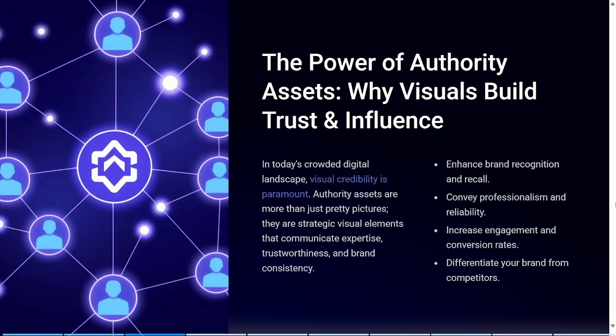Now, the power of authority assets: why visuals build trust and influence. In today's crowded digital landscape, your visual credibility is very paramount. Your colors, everything, all those things add up. Authority assets are more than just pretty pictures. They are strategic visual elements that communicate expertise, trustworthiness, and brand consistency.